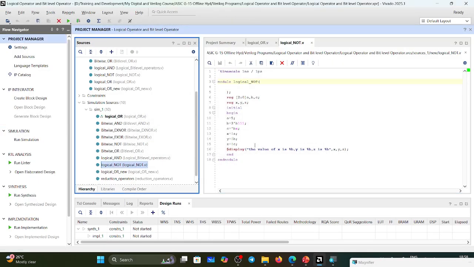Logical not means what? Logical not means you took a equal to 5, b equal to triple one, and c equal to x. A will take as a true condition 1. This will take as x. Not of 1 means you are getting 0. Not of 1 means you are getting 0. Not of x means what? Not of 0 means 1. Not of 1 means you are getting 0. So that means you are getting like x condition.